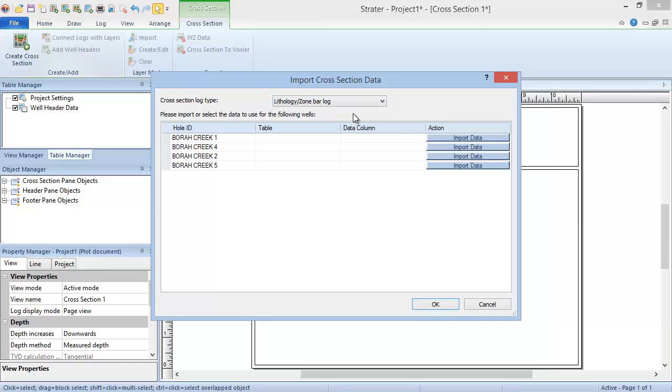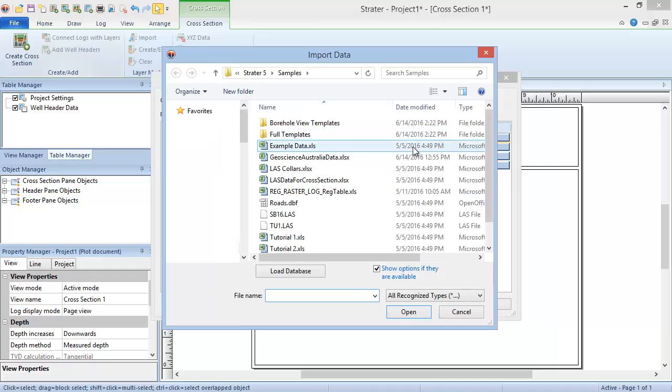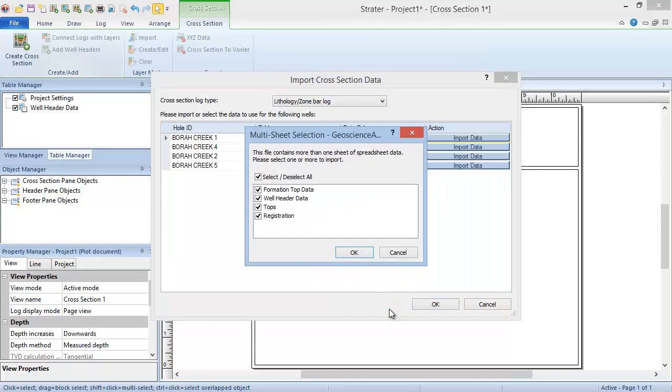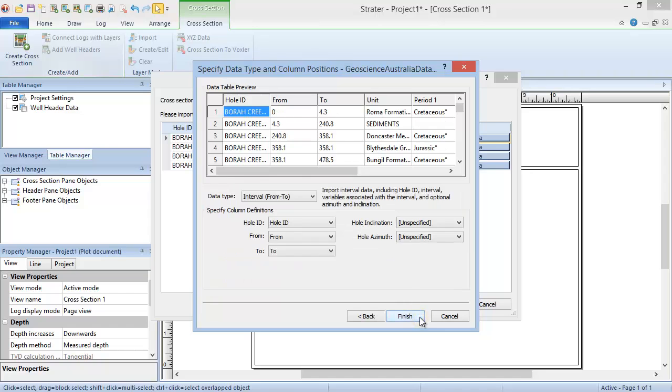Next, we will import the data that contains the lithology information. To do so, click Import Data next to the first hole ID. Choose the data file containing your lithology information and click Open. If the file contains multiple worksheets, select any that contain the information you need and click OK. Go through the Data Import dialogs and the data is loaded.